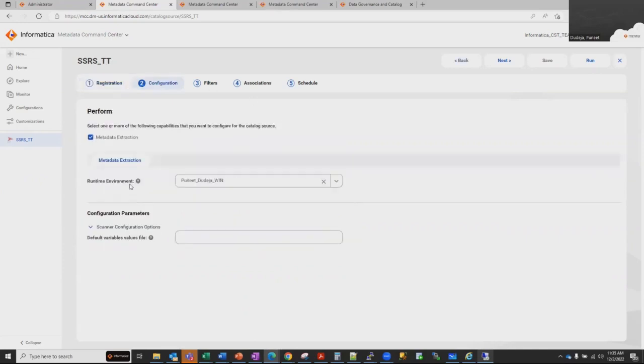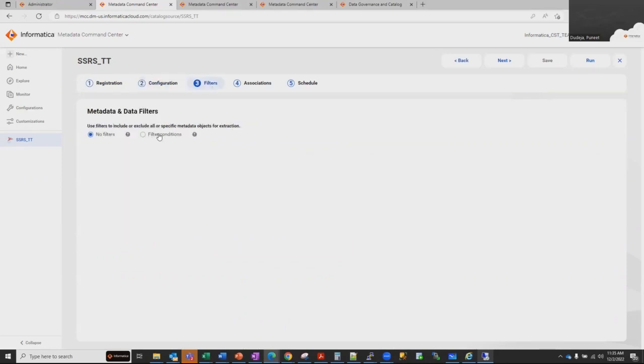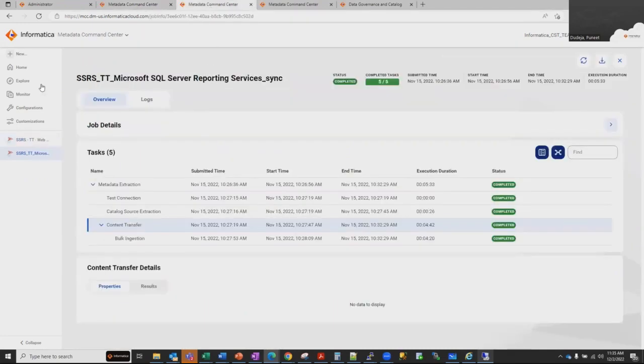Now, going to the configuration, I'm using the runtime environment, which is again my server where the Secure Agent is hosted. And again, the filters, you can include the filters if you want to scan certain reports and certain XML files and not all of them. Once you save it and run it, we go to the Monitor tab and check the execution. Here we see, since we scanned the XML file and not through the web service, not all the data is getting displayed here, but you will see the status and the logs.